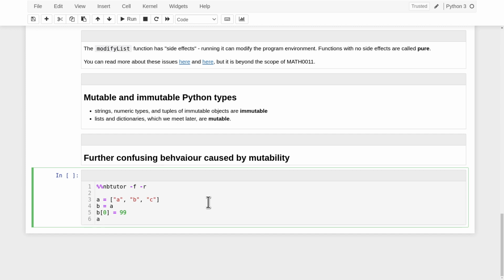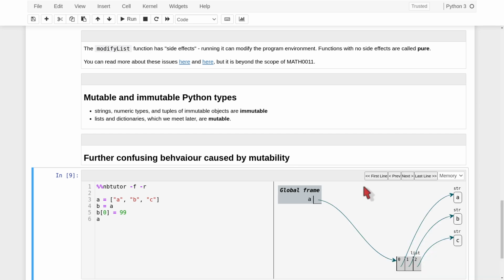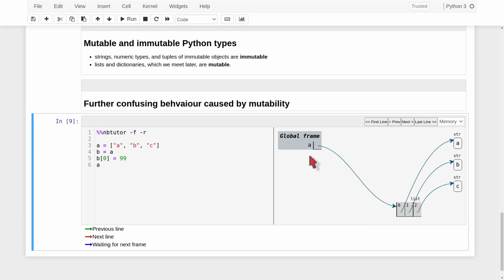So I'm going to run this to show you a visual illustration of what's going on here. Let's look at the right where it says global frame. Don't worry about what global frame means, but we're going to step through the lines of code one by one, and you're going to see an illustration of what's happening inside your computer when it runs lines 3, 4, 5, and 6 of this code cell. So we begin here on line 3. We create this variable called A, and the name A then points to this list somewhere in your computer's memory. That list has 3 positions, so position 0, 1, and 2. Position 0 points to a string which contains A, position 1 points to a string B, and position 2 points to a string C.